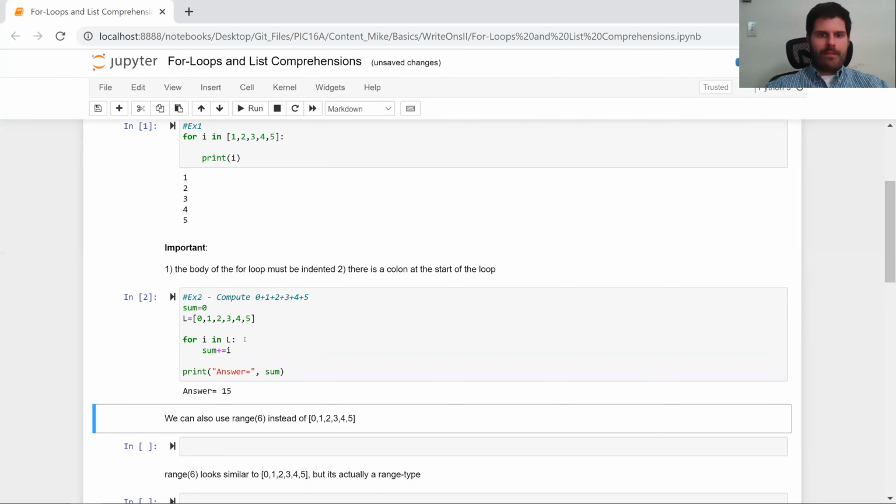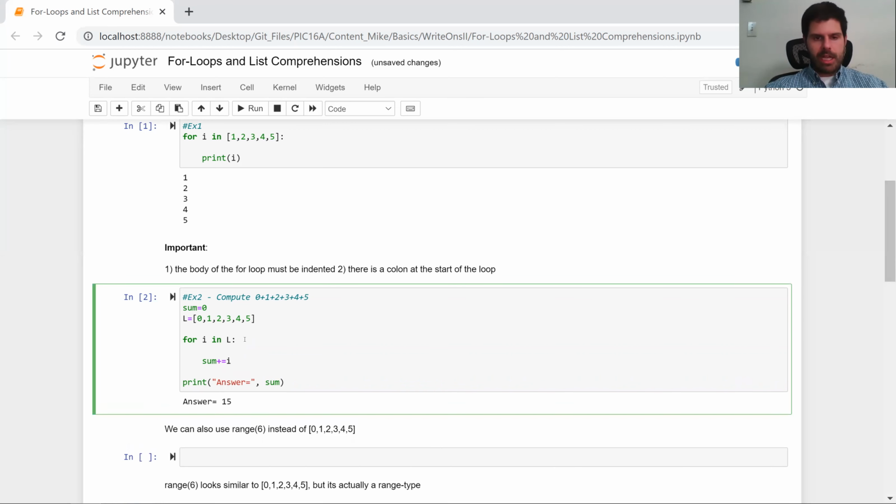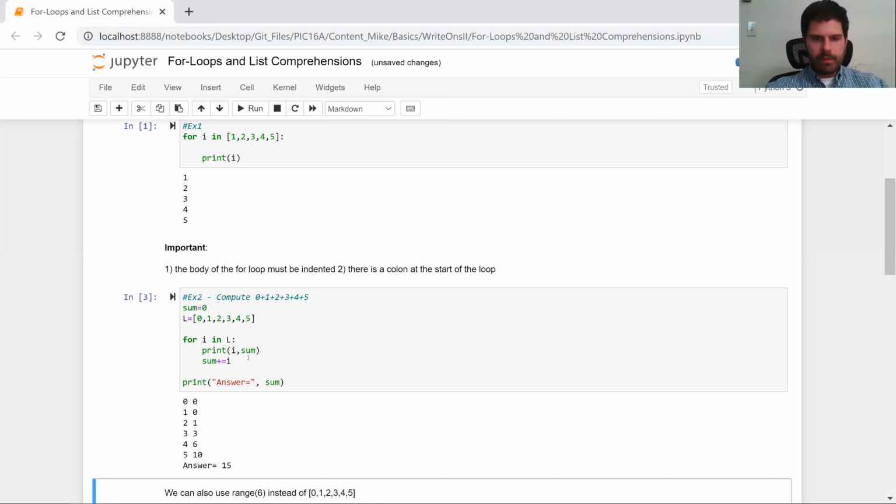Now let's throw a couple of extra prints inside of the for loop so we can trace through what's going on. At each iteration, let's print out i, and let's also print out the sum so far. What we can see is on iteration 0, we have sum equal to 0. Then on iteration 1, the sum is equal to 0 before we do the printing, and so forth and so forth. And then eventually we get to the final answer of 15.